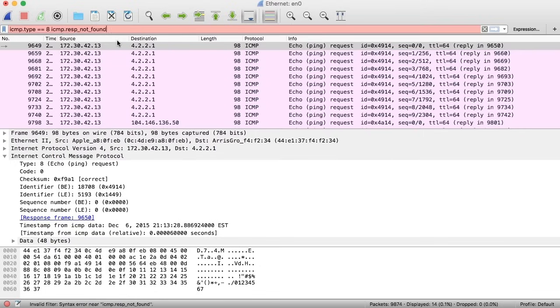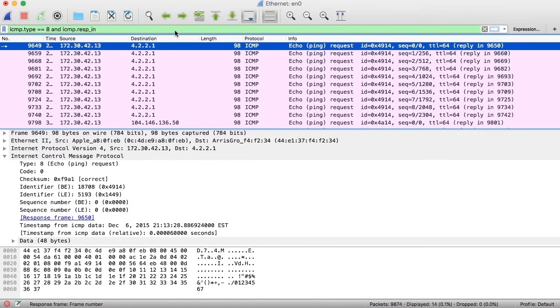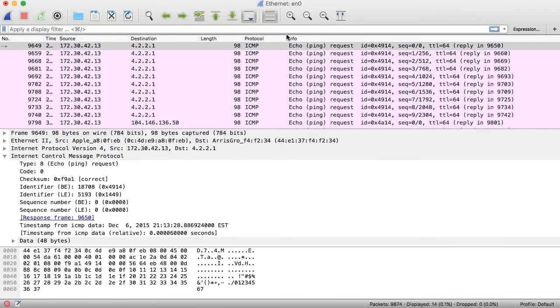So I can look for cases where I sent an ICMP echo request and I didn't actually get a reply, and I need the "and" in there. We didn't actually get one of those. Let's just see if we got cases where there was a response. So the "resp in" is that there was a response in the packet capture that we've got here. So there are a couple of cases where we can do some really deep analysis.